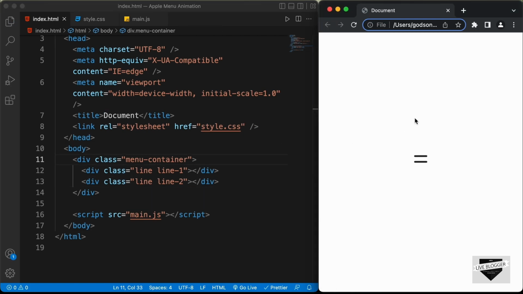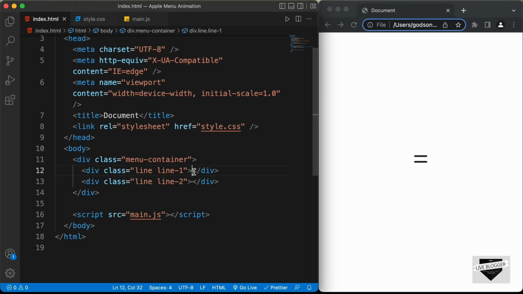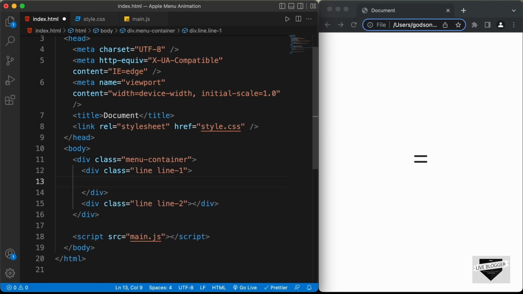Now if you take a look at the animation, you can see that there are two animations over here. So if I click on this, there's one animation where it moves down and the second line moves up. And the other animation is that both of them rotate 45 degrees. Now since we need to add both these animations, we will create one more division inside this so that it's easy for us to write the CSS.